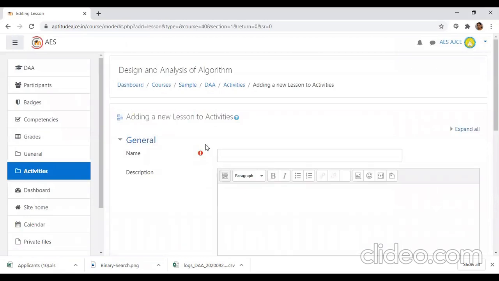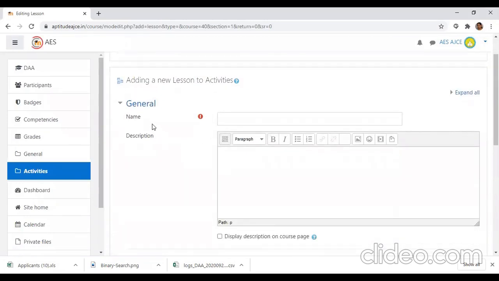You are now on the lesson creation page. The first option is name. You can provide any valid name here. For now, I'm giving searching. And the next option is description. If you want to give any description about this particular lesson, you can type that description here.